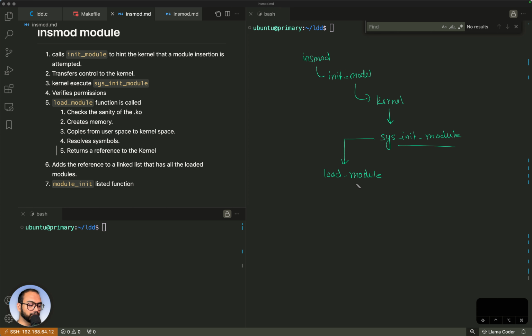This load_module function will now check the sanity of the .ko. The .ko happens to be an ELF file, an object file, a loadable kernel module file. So it will check whether all the data is rightly specified in the header, essentially doing some sanity checks on that .ko. And then after that, it will create memory in the kernel space. It will carve out some memory region for the code to be copied to.